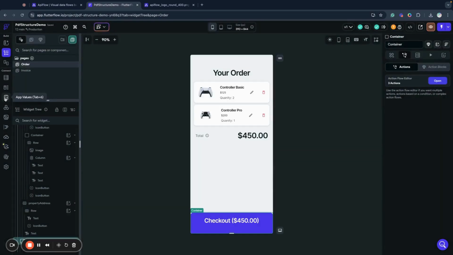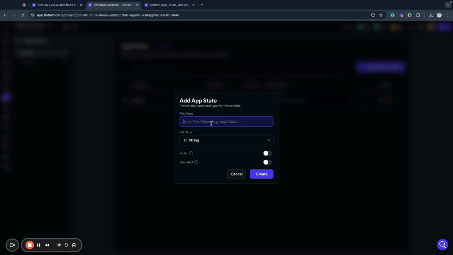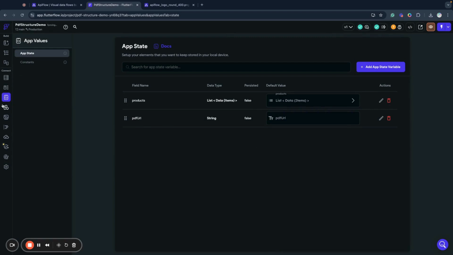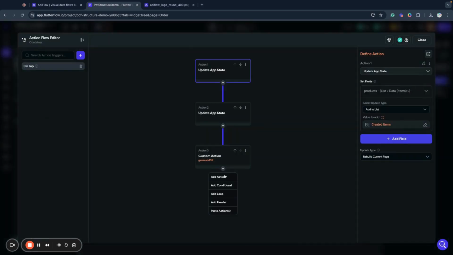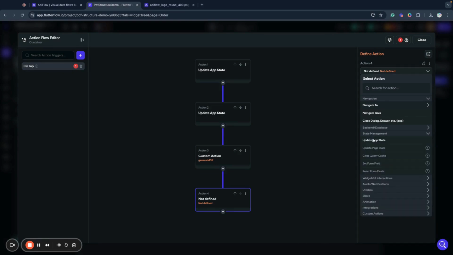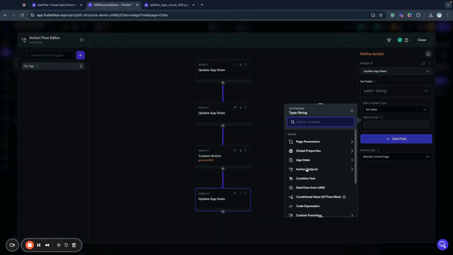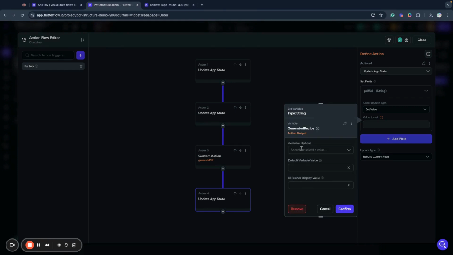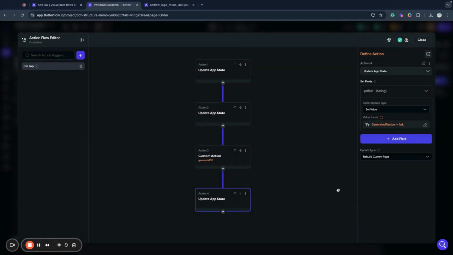And what we will do next, we want to show a preview of our generated receipt. So we will create a variable PDF URL as a string. And now here in our page, when we click and generate PDF, after this, we will update app state, set PDF URL to our action output generated result. Okay, data structure field, link. So link will contain our PDF URL.